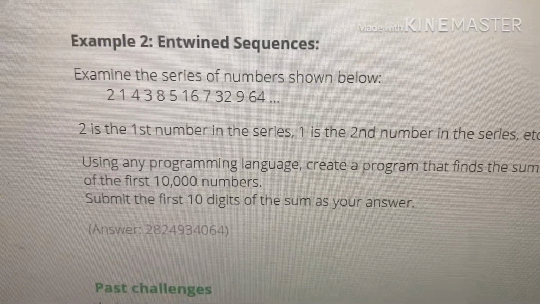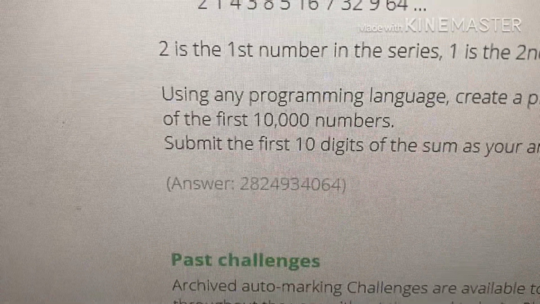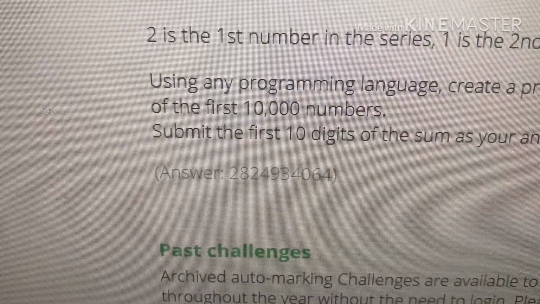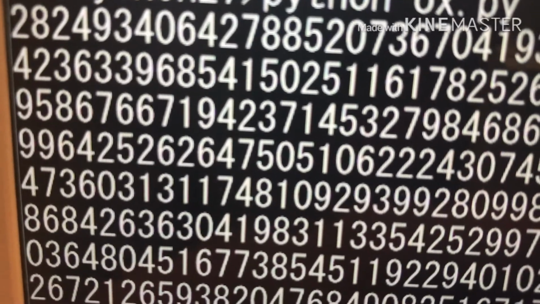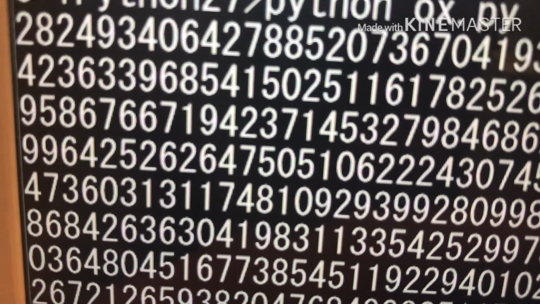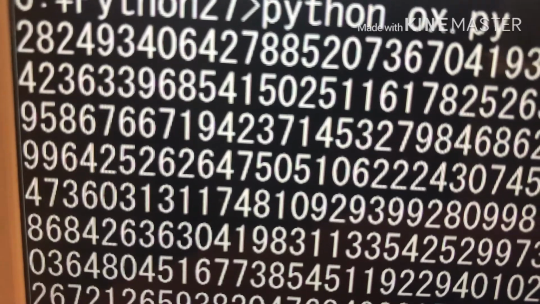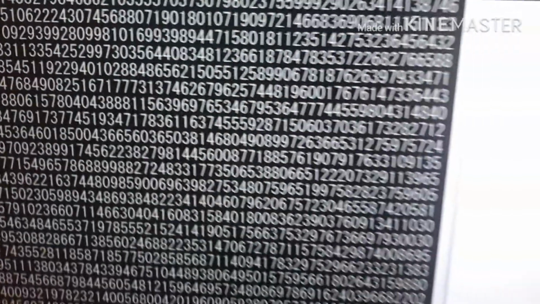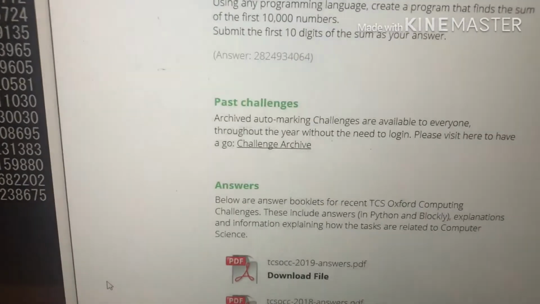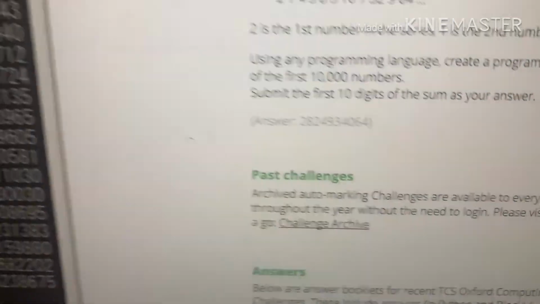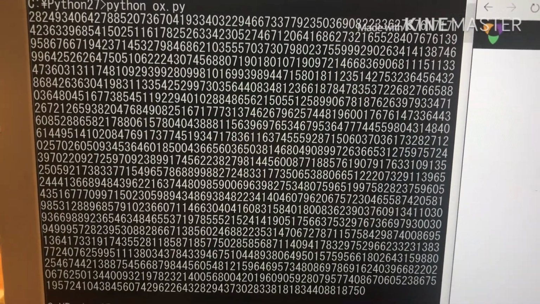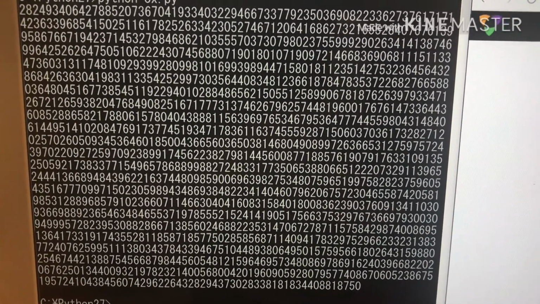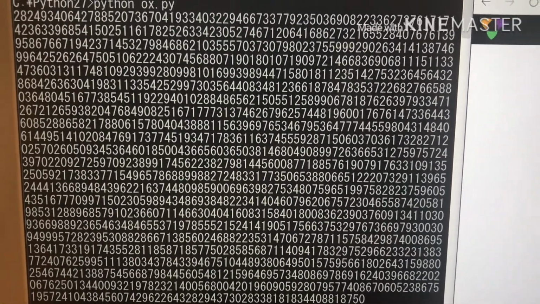So the answer of this question is 282,493,4064. If I look at my answer, it's going to be 282,493,4064, 27885, blah blah blah. So it's actually the same. And the full answer is actually like this. It's a very, very long number. It's interesting, isn't it?